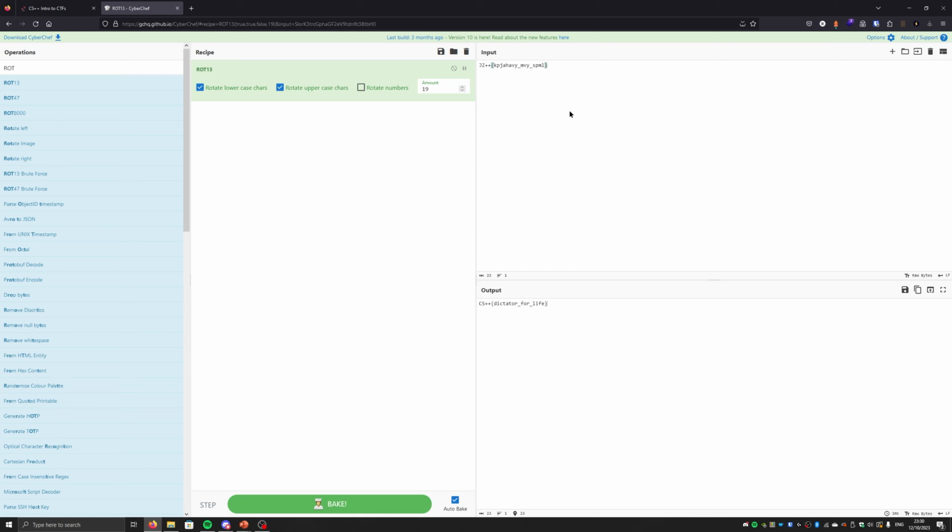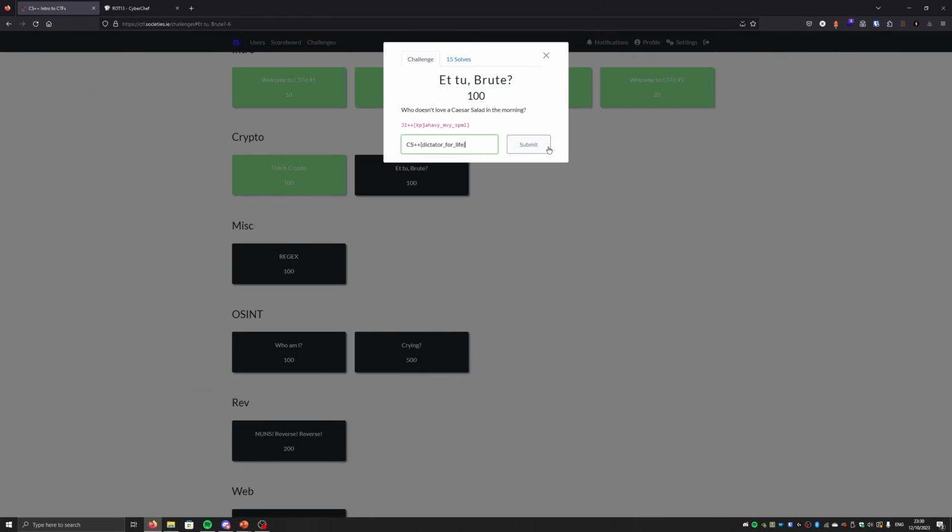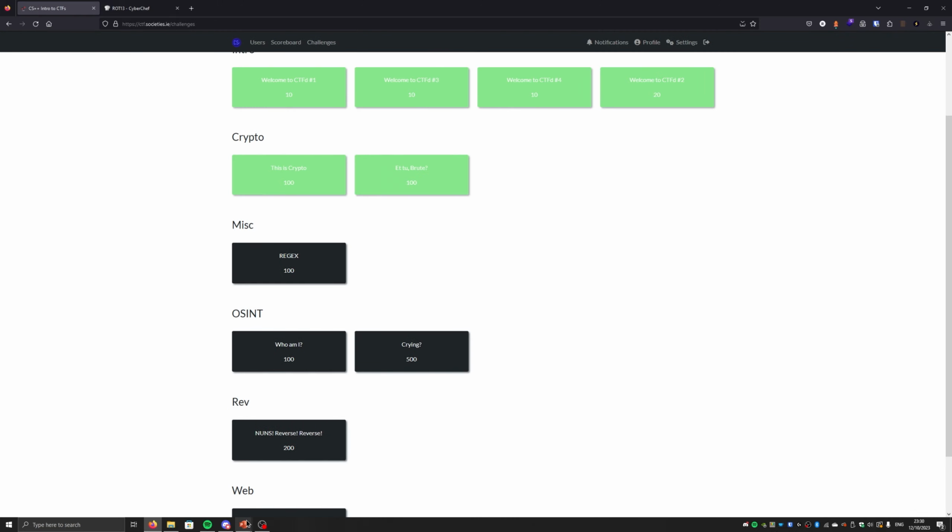So now we have CS++ dictated for life as the flag. We will just throw that in, and that's that solved. And that's crypto finished, more or less.